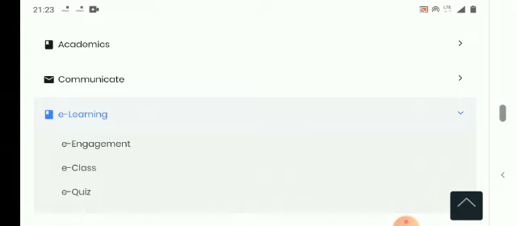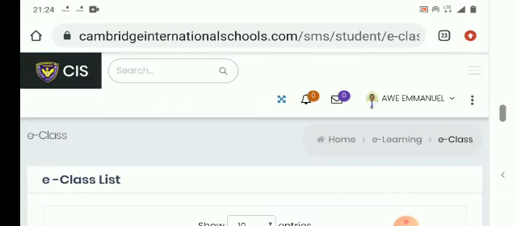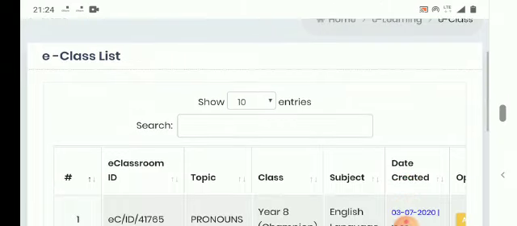So in the e-class, let me just go into the e-class so that we can have a good understanding of what is obtainable there. So I've clicked on the e-class, and from there you can see the e-class list. And on that page, you can see up to 10 entries. By the time we have more than 10, you can select which particular page you want to go through. And if there's a particular class that you want to search, just input the class ID and it will search it out for you.